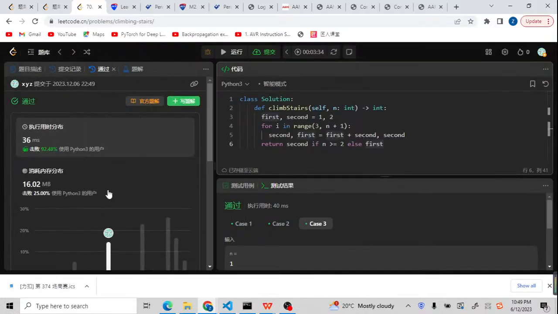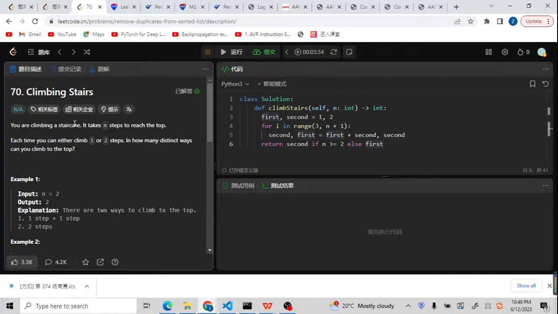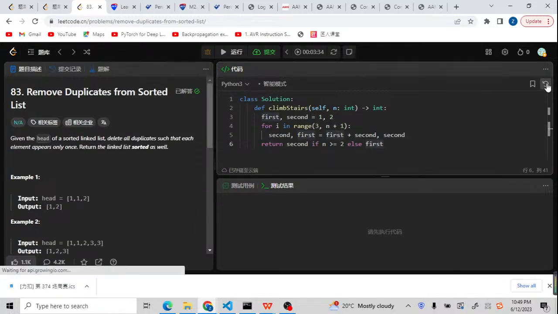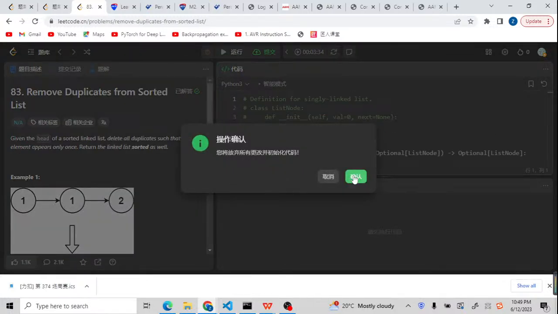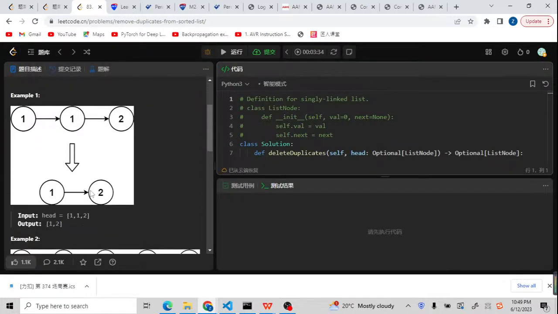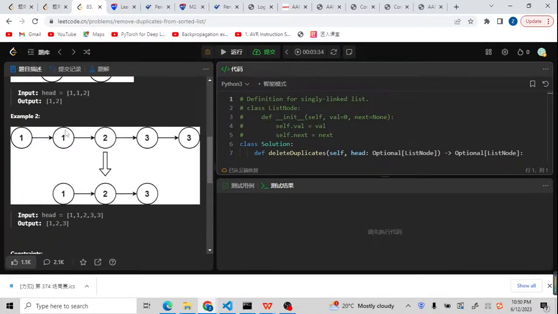Remove duplicates from sorted list. So in a sorted list, there are duplicate numbers. We just need to remove the duplicate numbers. For example, this is a 1, 1. We just need to remove this one. Let's use this example. We're going to remove this one, and this is 3.